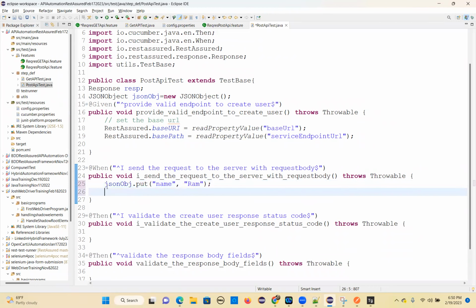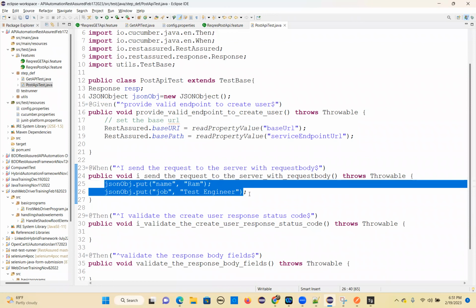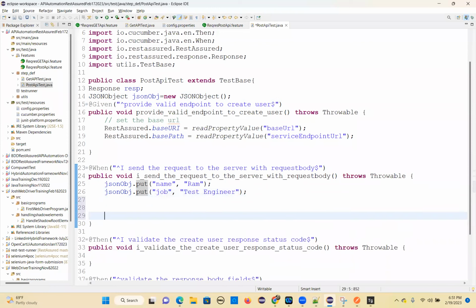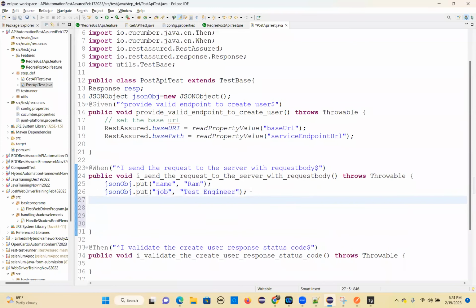Then do the same thing for job. The second field is job, and the value is test engineer. So just give name and job. That's how I set my input data into this JSON object. Any questions here?